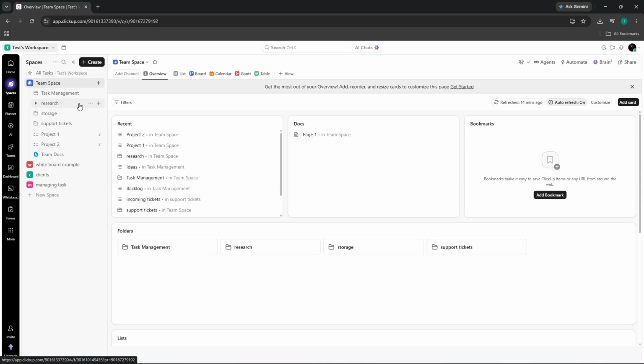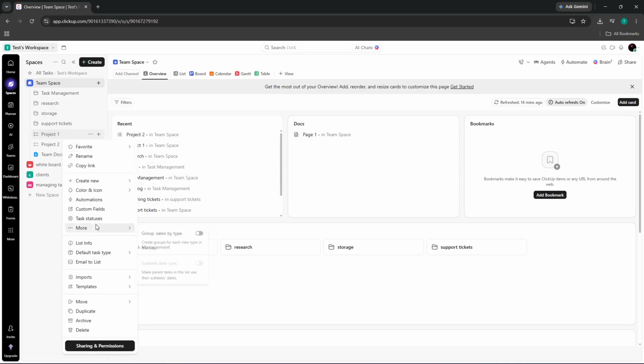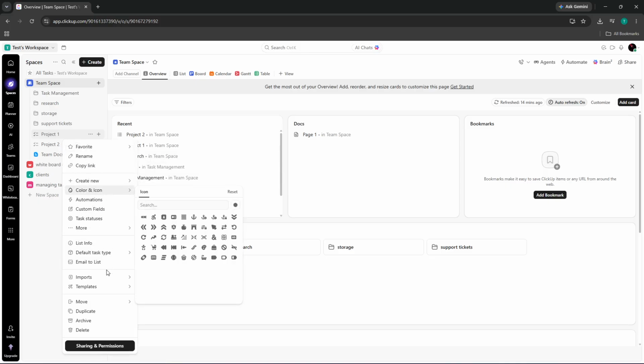Inside the folder, create a list named Backlog. This is the container where all your tasks will live, your team's single source of truth for future work. Click New List, name it Backlog, and you're ready to configure it.